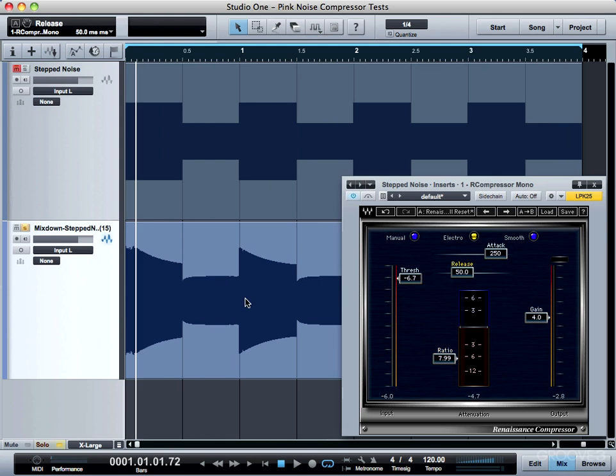So those are some examples using different attack times, different release times, and hopefully these examples will help you understand better the concepts of attack, release, the threshold, the ratio, and also makeup gain.